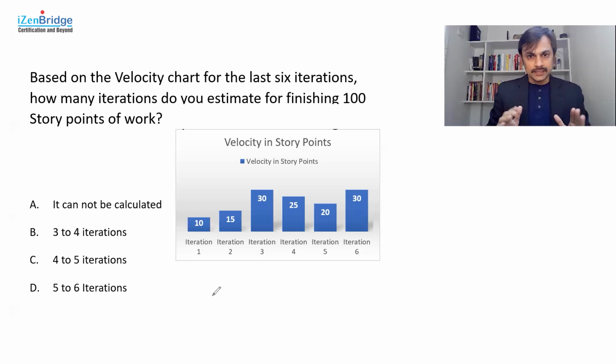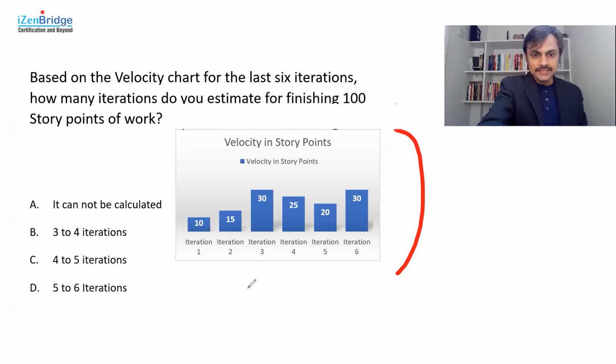Now, what is presented here, you see different bars. You see an iteration at the bottom, and the bar has a number written, and the length of the bar is representing the velocity observed in a given iteration. So the first thing is that we should be comfortable with reading such kind of graph. So I can see that, yeah, there were different velocities.